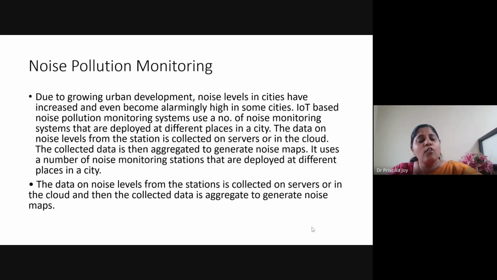And next comes the noise pollution. So in the case of the noise pollution, we'll be using a number of noise pollution monitoring systems that can be deployed in many places in the cities. And the noise levels from each and every station are collected on the servers or in the cloud, whatever is affordable, and the collected data can be generated and analyzed based on the noise maps which they'll be having.